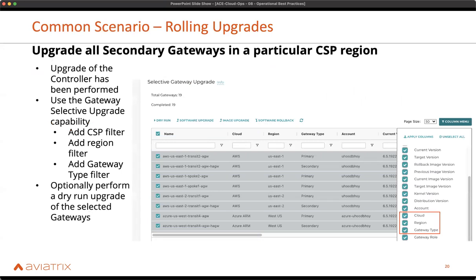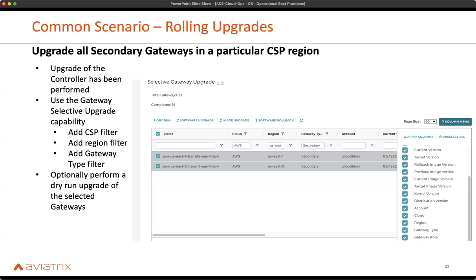So what we're doing here is you can basically decide how you are going to carry out this upgrade. Maybe you want to do it per region, maybe you want to do it per CSP, maybe you want to do it for the first gateway or the second gateway, depending on what works for your environment. You're able to show the columns and then, for example, do a search on AWS. So you only have these AWS gateways and upgrade them first, or whatever works for you.